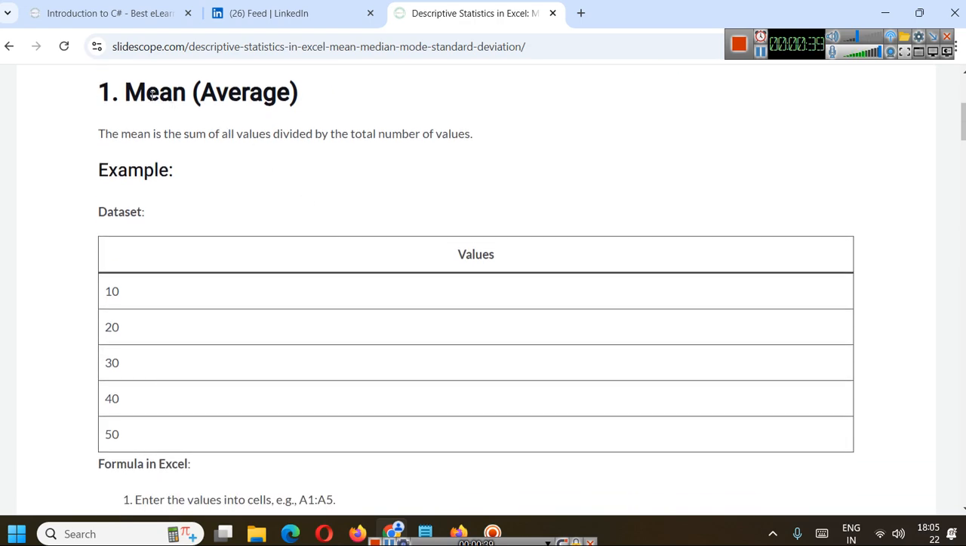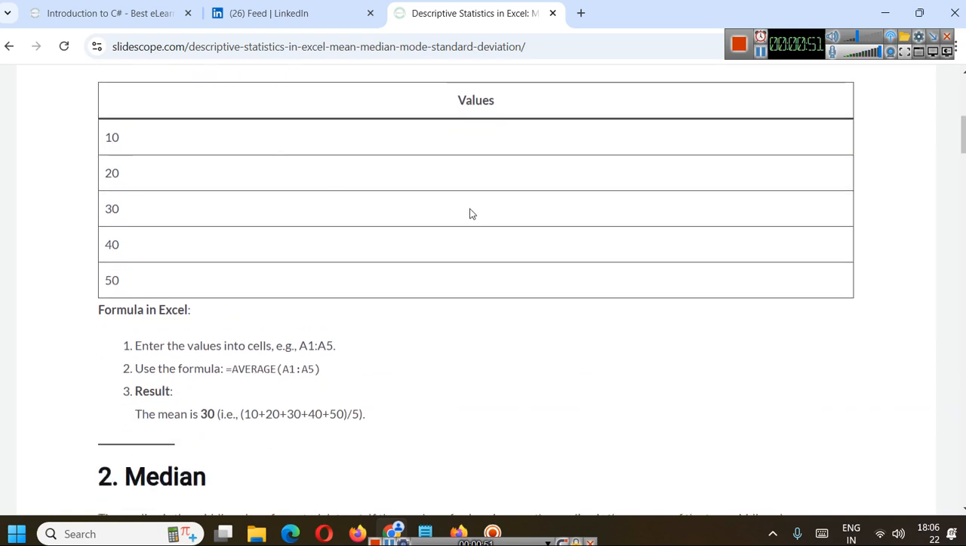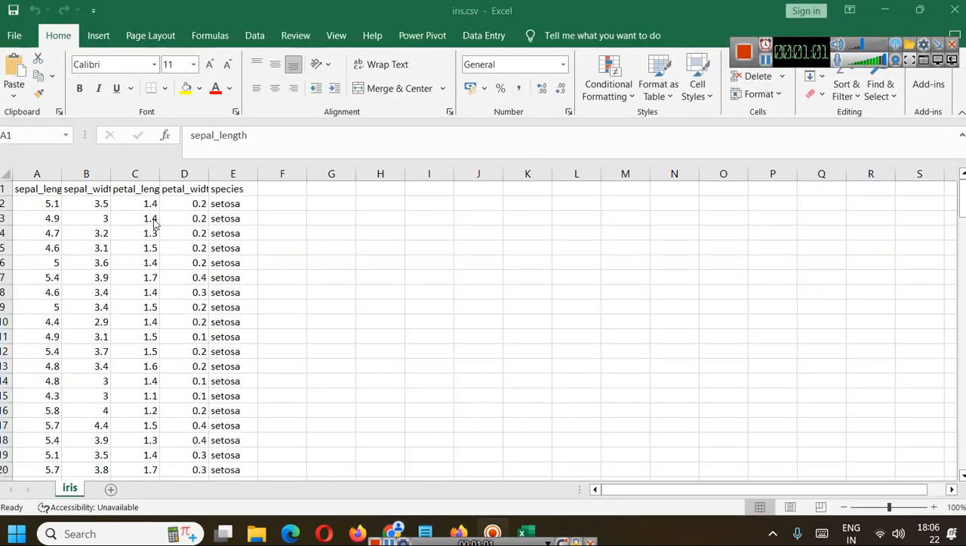First, we will try to find out mean, which is also average. The mean is the sum of values divided by the total number of values. This is a simple thing. And in order to find that, you can just write average and select the cell range and you will get the result. So here we have a file here.